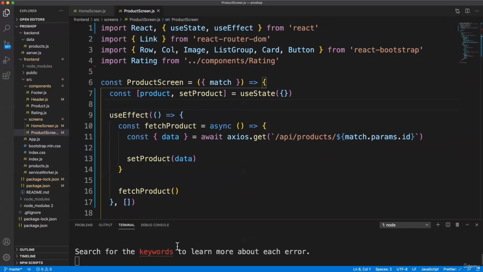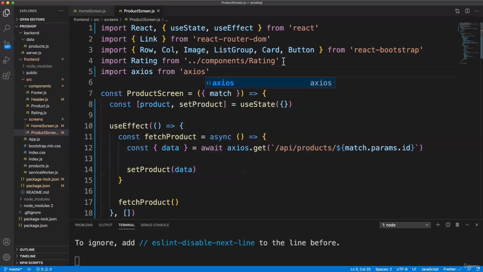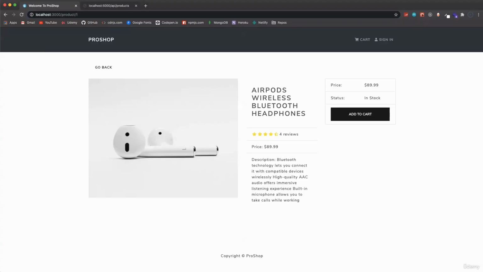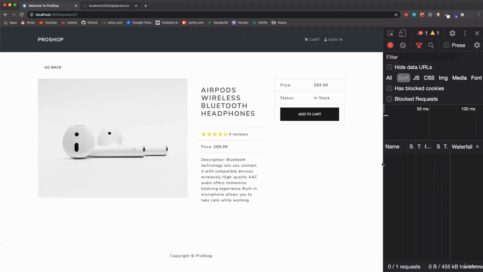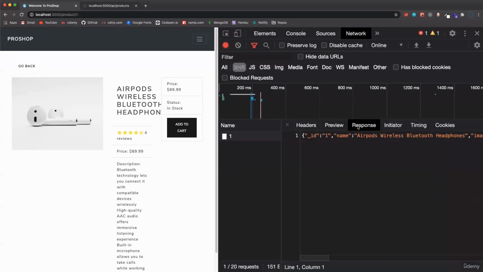So let's save that. And of course, we need to bring in Axios. Let's go back here. Now this should be coming from the back end. If I open my Chrome tools here and go to my network tab, I'm just going to reload. You'll see this one, which is the ID of the product. If you look at the response, we're getting that single object. And that's being loaded over here.